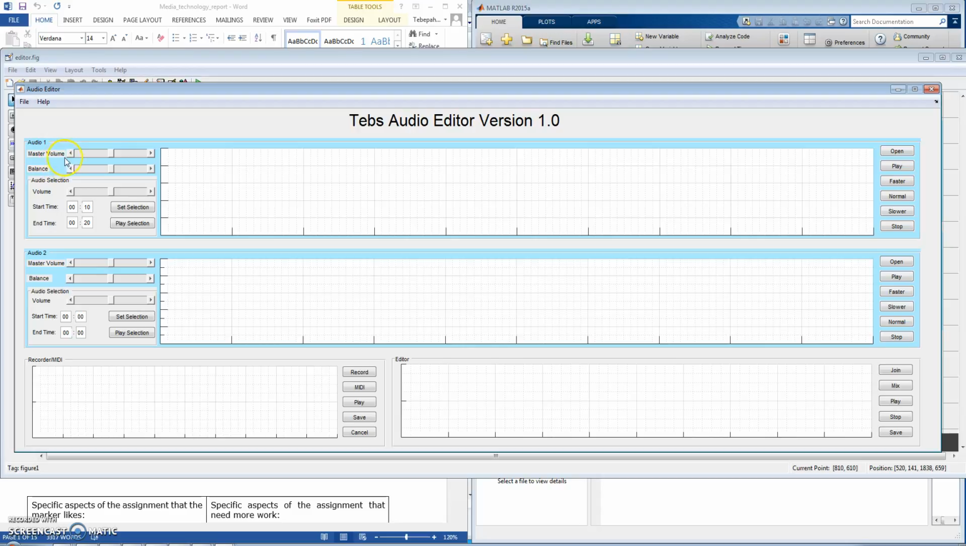You have a volume, master volume controller. You have the balance, to balance from left to right. If you want it to sound like mono or stereo, that's what you could do. This start time and the end time is for selections, which work independently, as you can see.